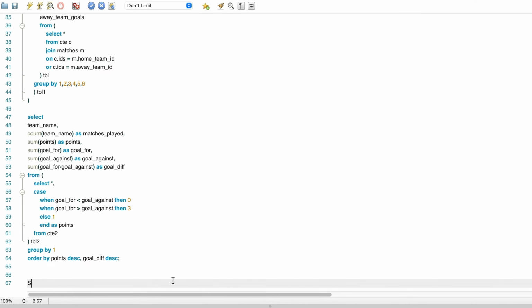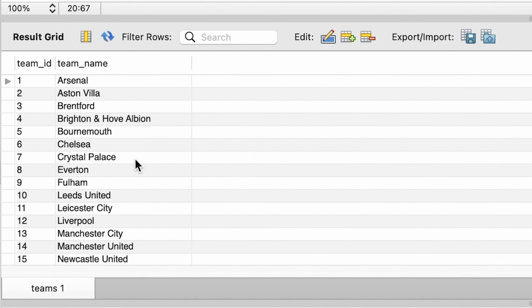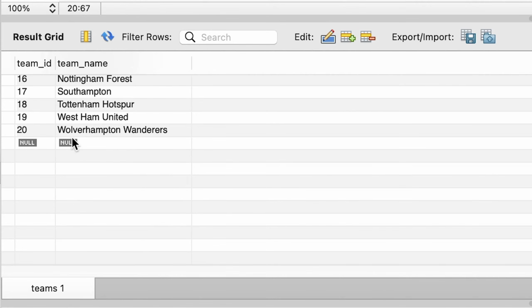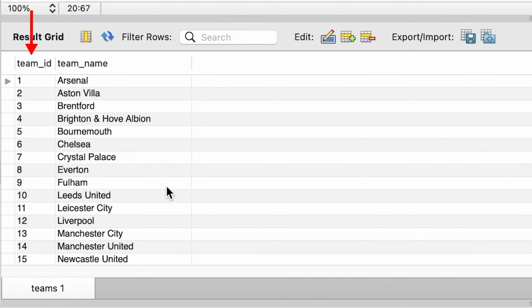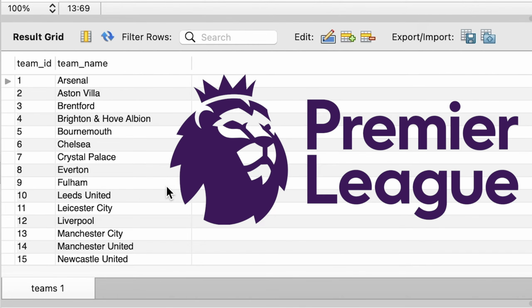We'll run select star from teams. We can see the results here. There are two columns. There is a team ID which looks like a number and a team name which is a text value. This is actually a list of English football clubs.